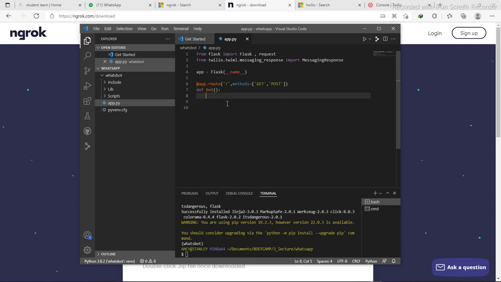As you can see, Python deals with spaces, it doesn't deal with semicolons. And here you will now write all the logic of your bot. So let's say, writing logic of bot. Okay, so how do we make sure our server is running properly?